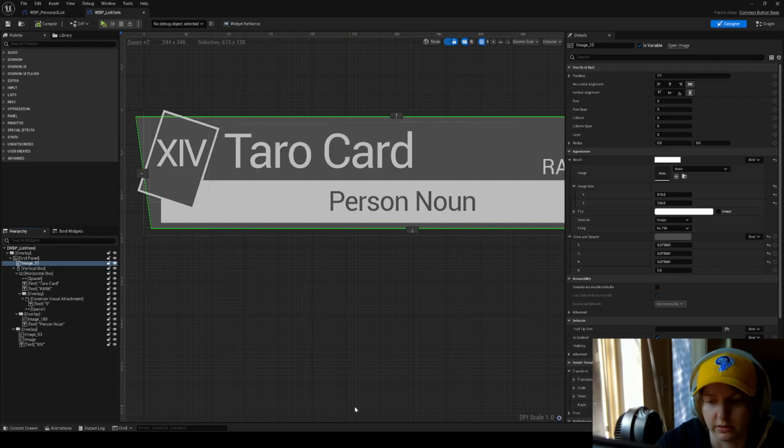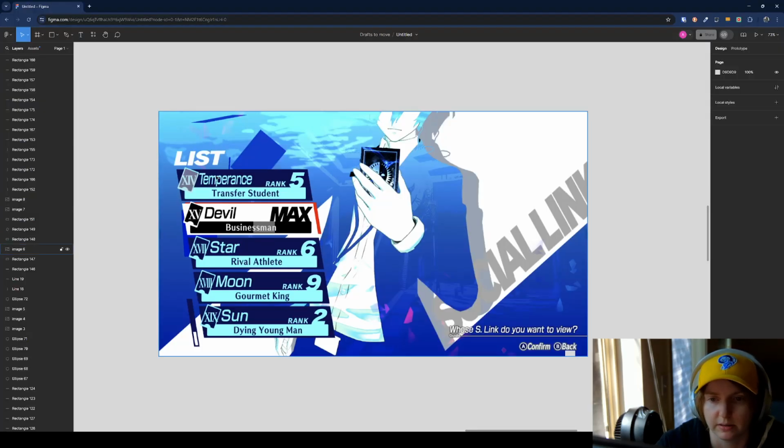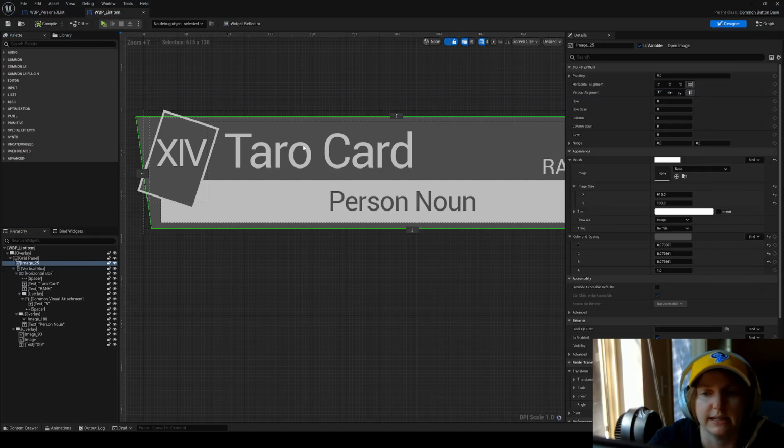This is just the background says the card. If we go back to the Figma and see, it's got the select state. You can kind of change some of the key things, but pretty easy to go off of.